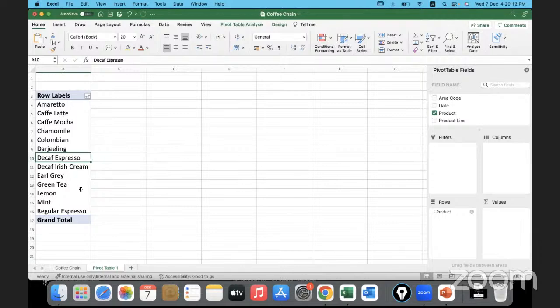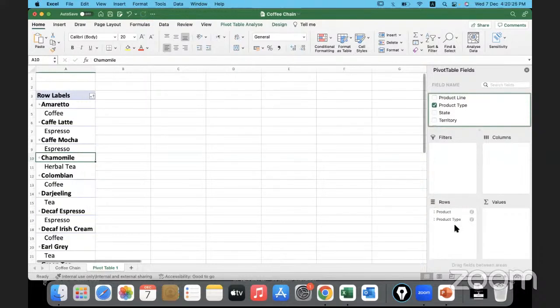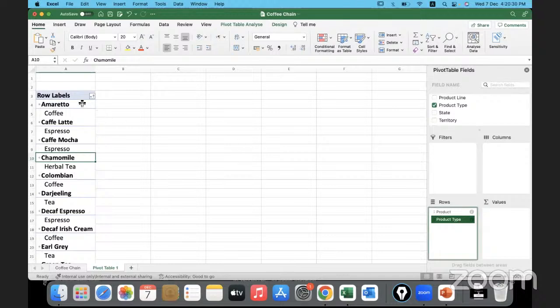So you decide the structure of your table by taking fields into columns and rows, and you can even take multiple fields. Let's take product type now. If I put product type after product, the placement is also important. First is product, then is the type, right? So accordingly, it is arranged here. First is the name of the product, then the type. This is of type coffee. This is of type espresso. This is of type espresso. You can see it, right?